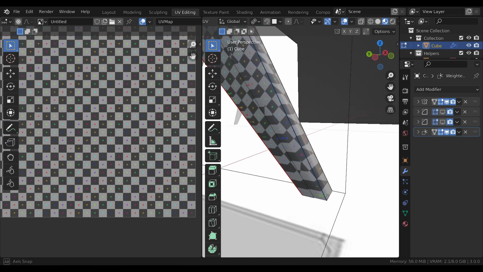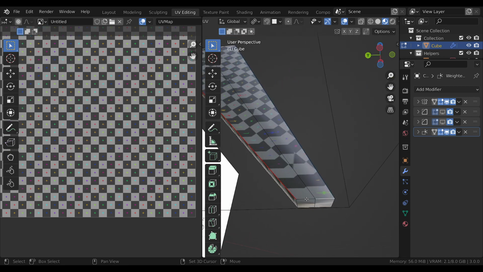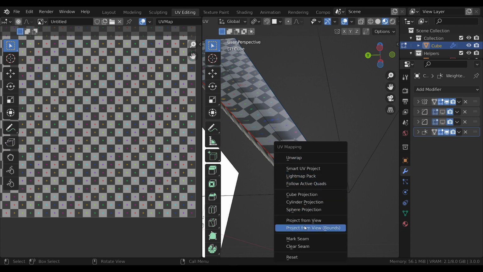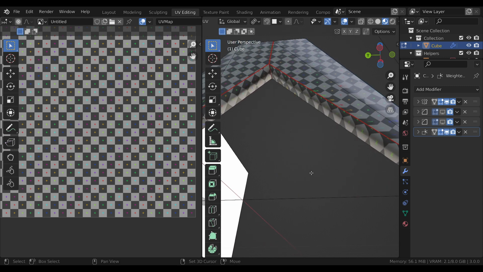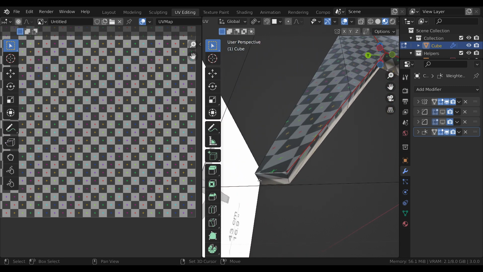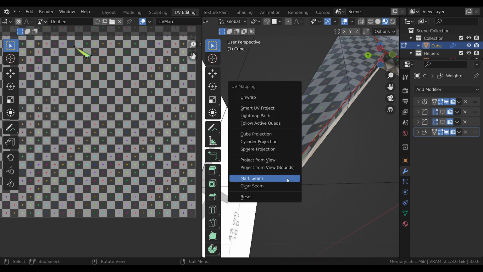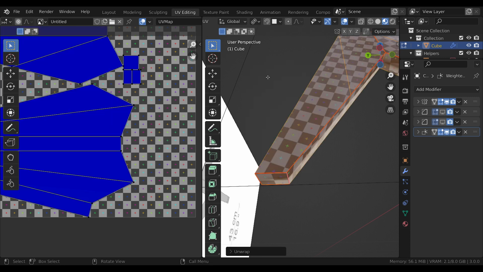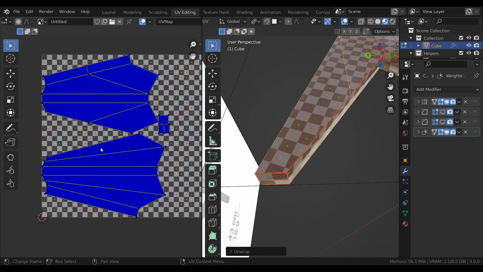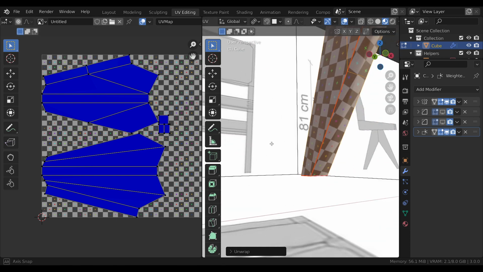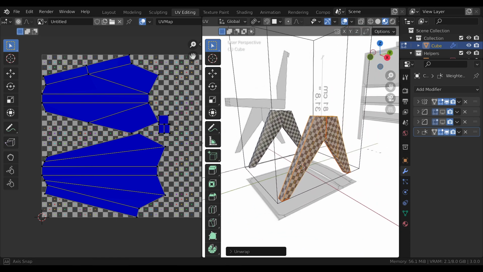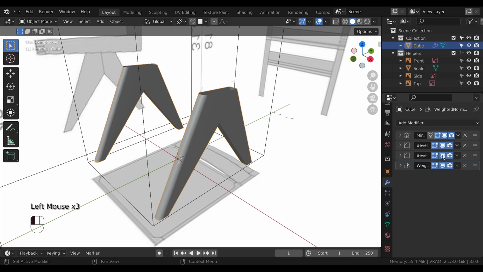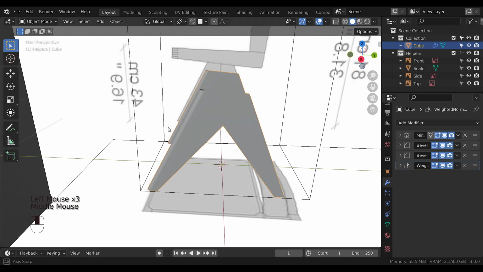I need to select these edges and add them as seams. I will add this as a seam, mark seam, and go to the other side and add it as seams. Then I need to select all, then UV unwrap, and as you see here, we have clear UVs. So this is everything about adding UVs, adding seams, and unwrapping your object.